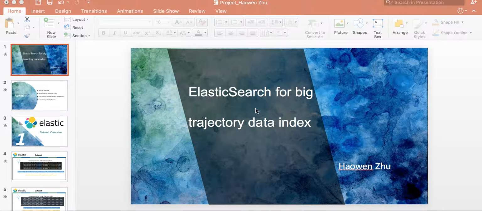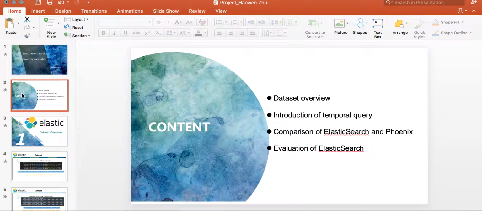Hello everyone, today I will talk about the Elasticsearch for Big Trajectory Data Index. My presentation has 4 segments: dataset overview, introduction of temporal query, comparison of the Elasticsearch and the Phoenix, evaluation of Elasticsearch.